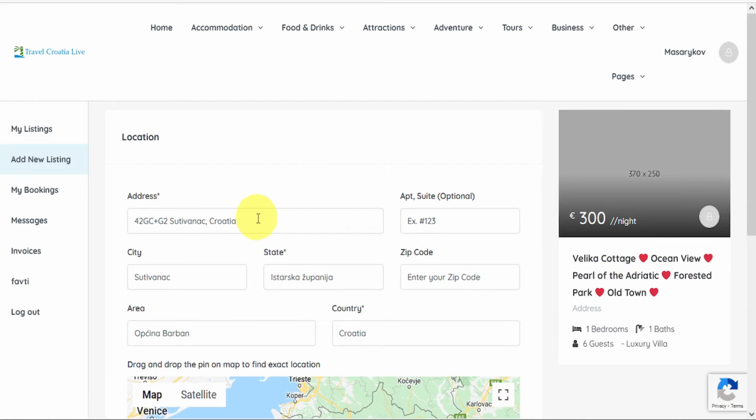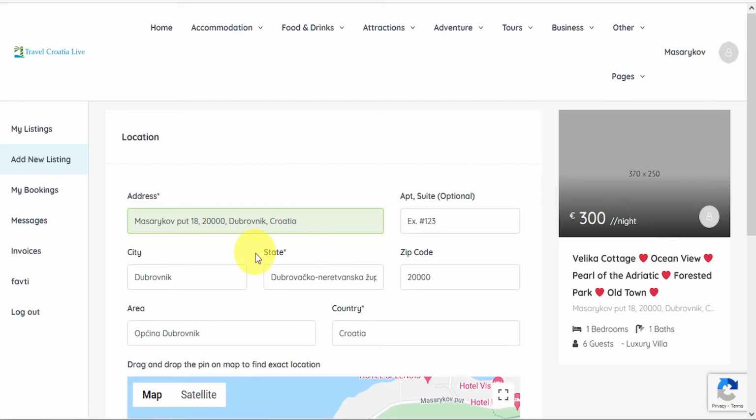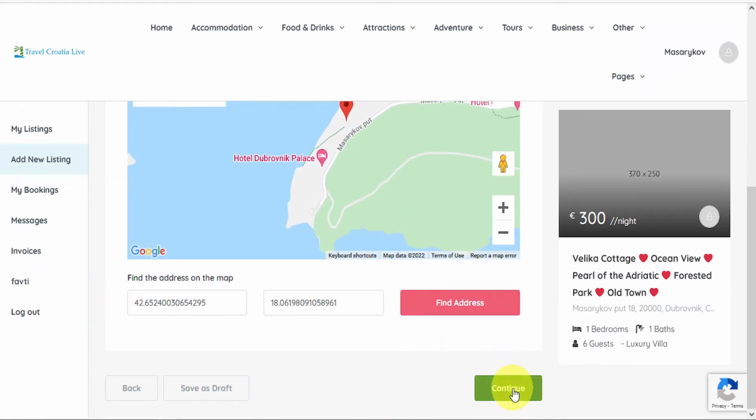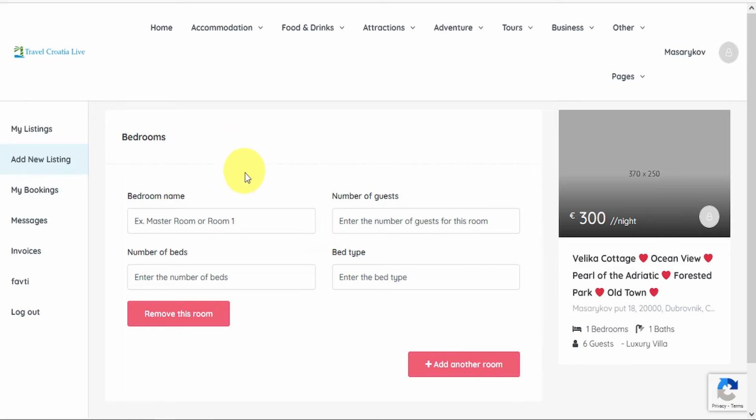Then we can input the address of our property. Once we input the address, we can scroll down to the map below and drag and drop the pin on the map to the exact location. And then click Continue.